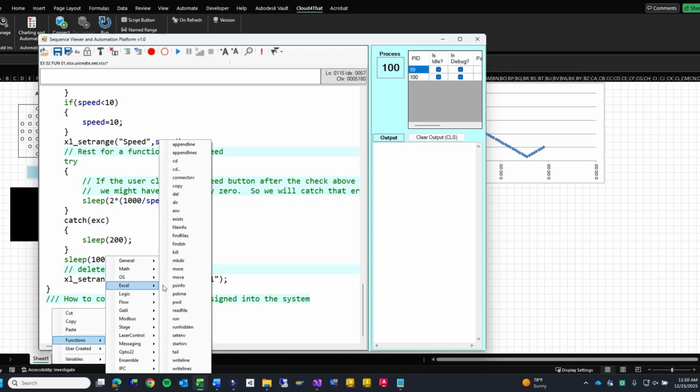You've got Excel functions, you've got operating system functions. You can do a ton of stuff out of the box with Cloud4That, or you can do your own add-ins where you can add your own custom functions. And you see that in this case I have some add-ins that will be running different things like Opto22, Ensemble, Modbus, different types of add-ins. We have some standard ones that will be available for the Cloud4That platform, but you can also build your own.